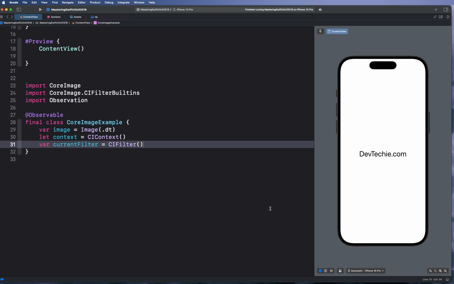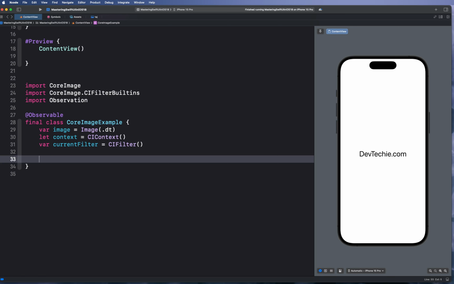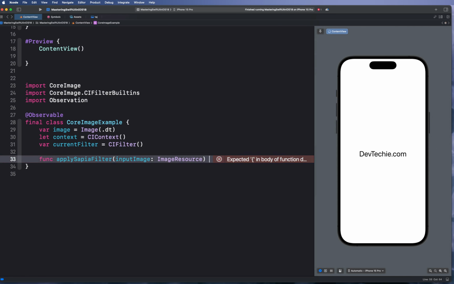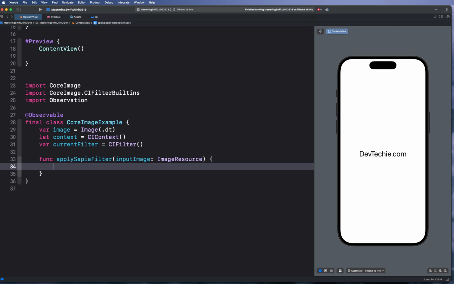Okay, so we are going to create a function applySepiaFilter. We're going to take an input image as the input parameter, and this is going to be of ImageResource type. It can be your Image type if you are supplying a raw image, or it could be any type like Data, which can be binary data for the image representation. In this case, we're going to be using an image that is stored in the assets catalog. That's why we are using ImageResource.